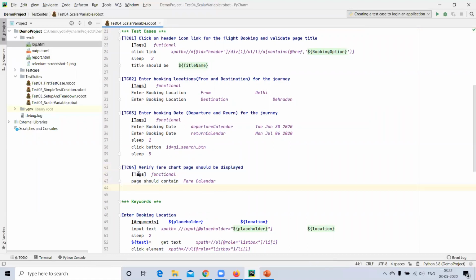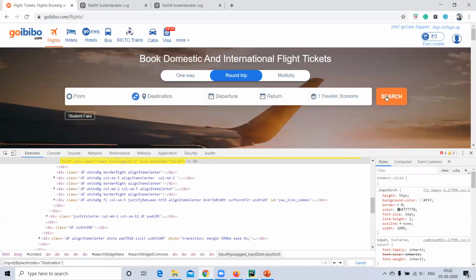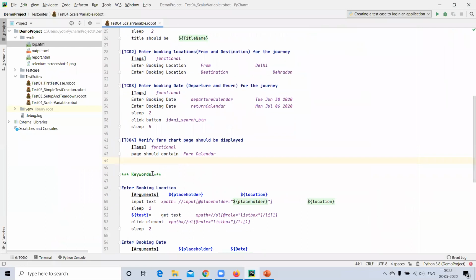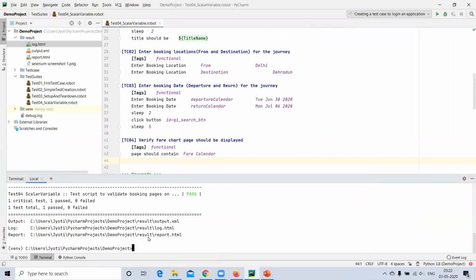Let me tell you one other test case I had written. This is just for validating that if we provide all the values, from, destination, then departure date and return date, and just click on the search button, then the fare calendar should be displayed. So I had provided the assertion for this. Okay, let me execute.